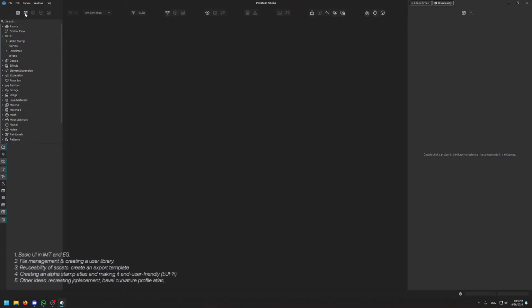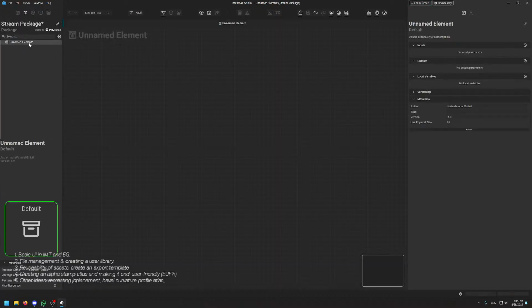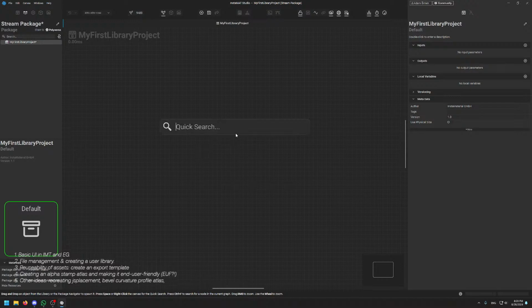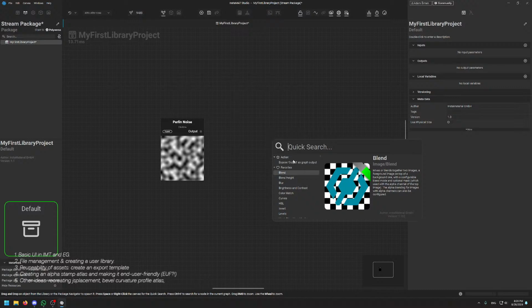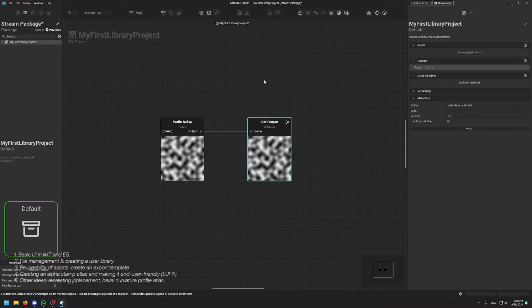Okay, so let's say we created a new project, in this case an element graph. Let's call it, I don't know, what should we call it? Nothing ever works when you want it to. All right, let's call it my first library project. And we can add something. Let's just add Perlin noise and set it as an output of this little thing. And that's it, right? And so now we want to save it.